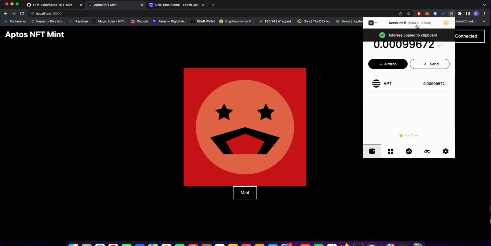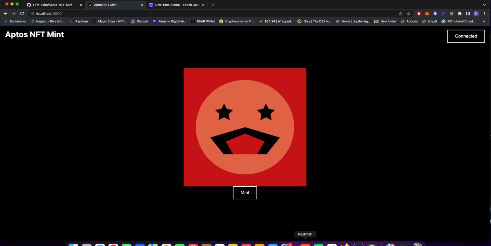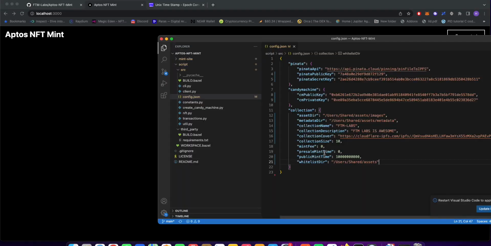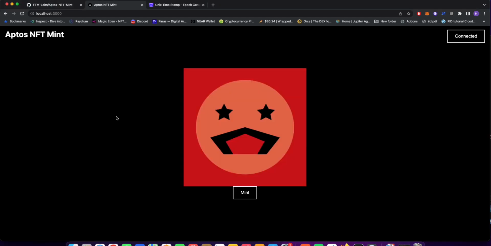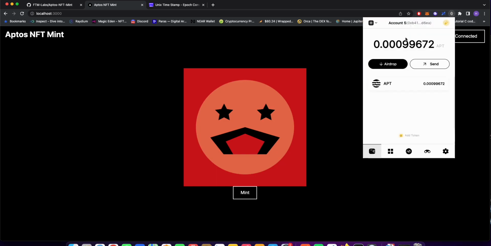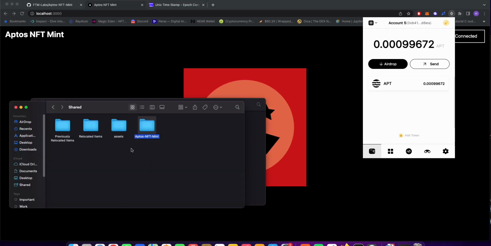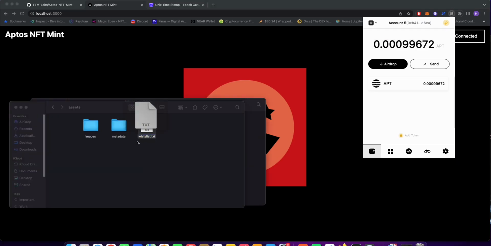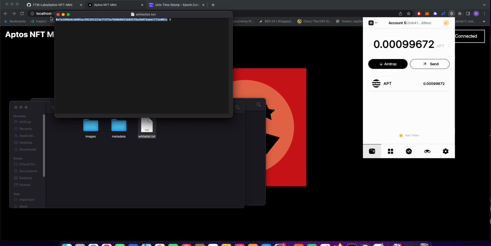But we can, because our pre-sale mint time is really small. So if this account is whitelisted, then we will be able to mint it. So I'm gonna give this account some whitelist allocation, and that basically means updating the whitelist.txt file. So I'll just paste the address here, and I'll give it 3 mints.